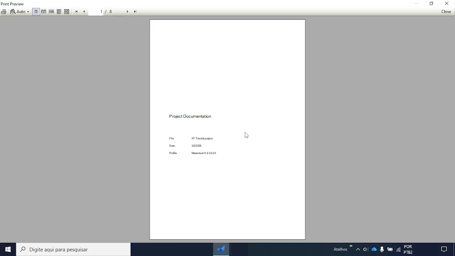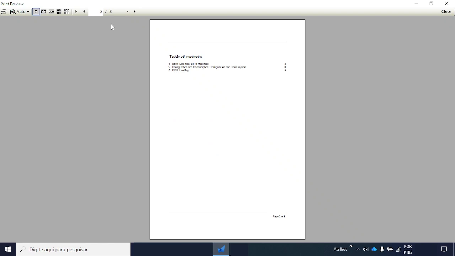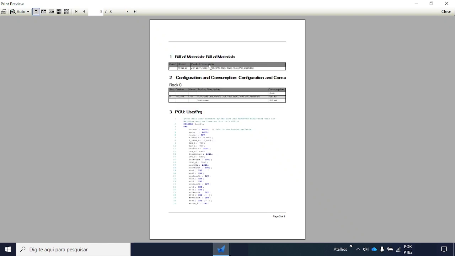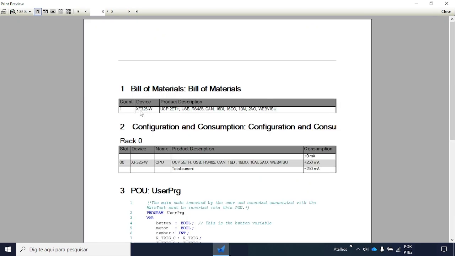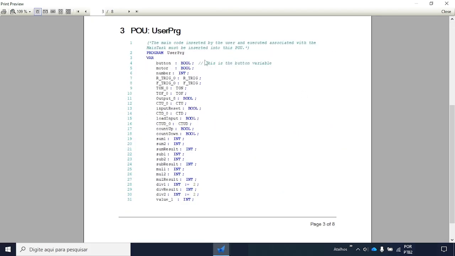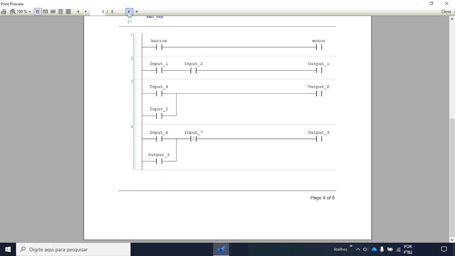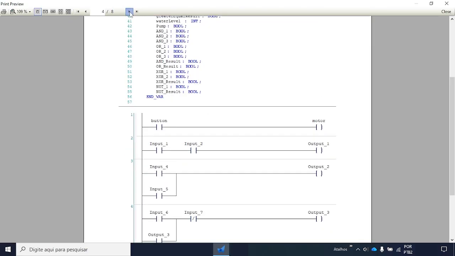And Master Tool will then generate a well-documented PDF file of your project. So here you can see the title, the file name, the date it was generated, and also the profile. If we skip one page, there's the table of contents. Here we can see the bill of materials, name is Zumirin. There's our controllers model, the power consumption, and finally, the user PRG. We can see the variable names and also our ladder program.